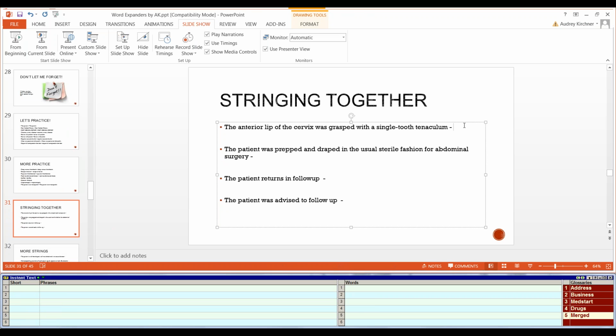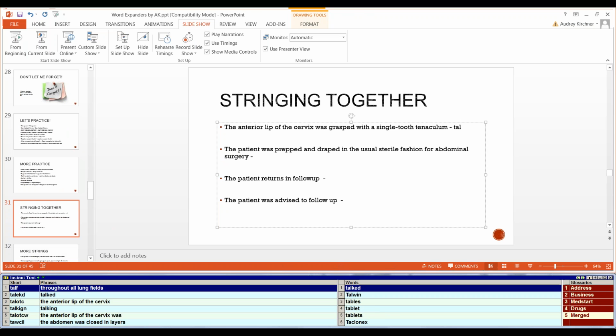Okay, let's try something really long. The anterior lip of the cervix. I don't believe it. It's in there. I did not put that in there. It's amazing what's in here.